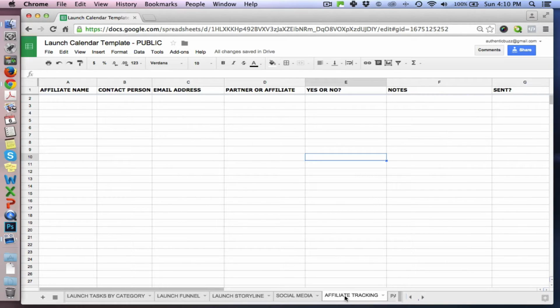The second to last tab, I believe, is the affiliate tracking. Again, if you're new to launches, you're not going to be doing affiliates. But this is a template I use when I'm doing affiliate management. So this is the affiliate name, and this could be people that you want to be affiliates, their contact person, the email address. Do you want them to be a partner, or do you want them to be an affiliate? The difference is the commissions may be different, but are you wanting them to do maybe a webinar with you? Are you wanting them to host a blog post?